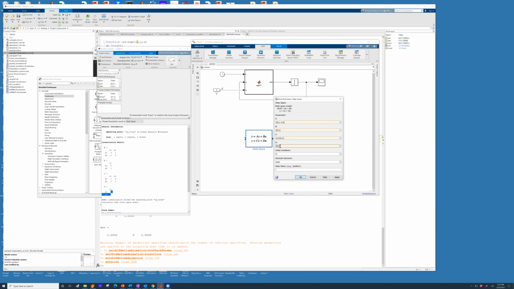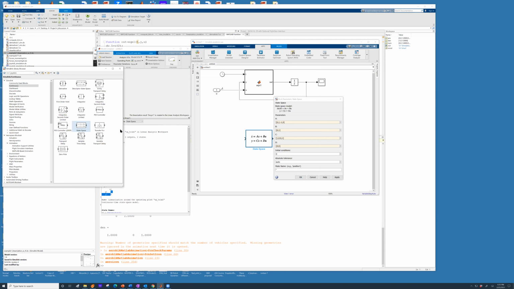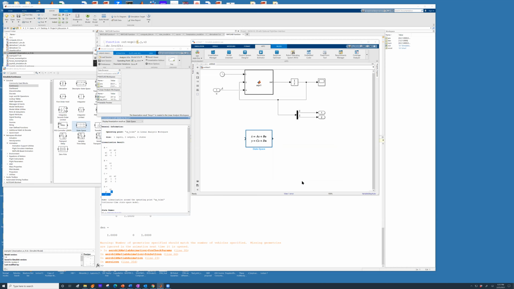So what I want you to do is drag and drop the state space block from continuous. Double click on this and then enter the state space linearization that we got. 0, 1, -1, 0, 0, 1 as B. C matrix is 1, 0, 0, 1, and D matrix is 0, 0. Now click OK.